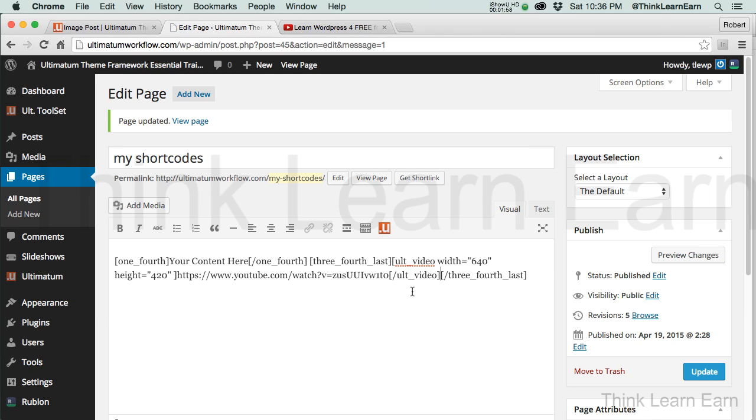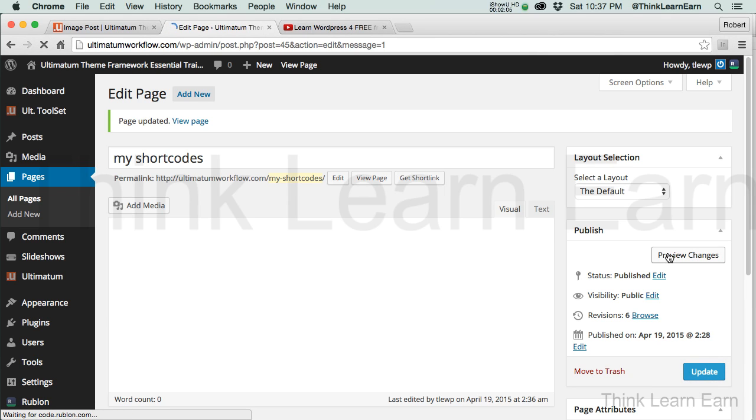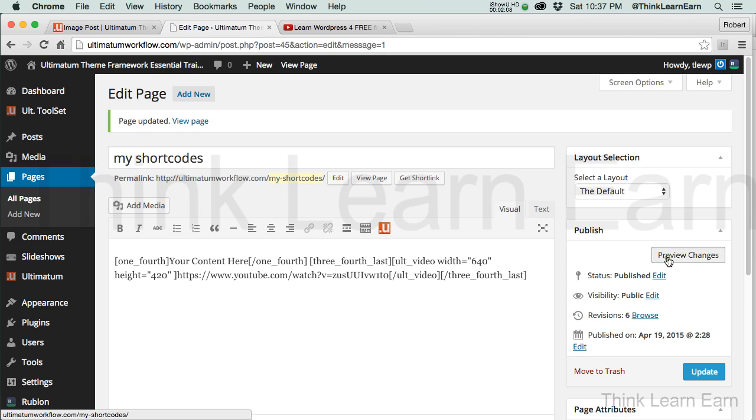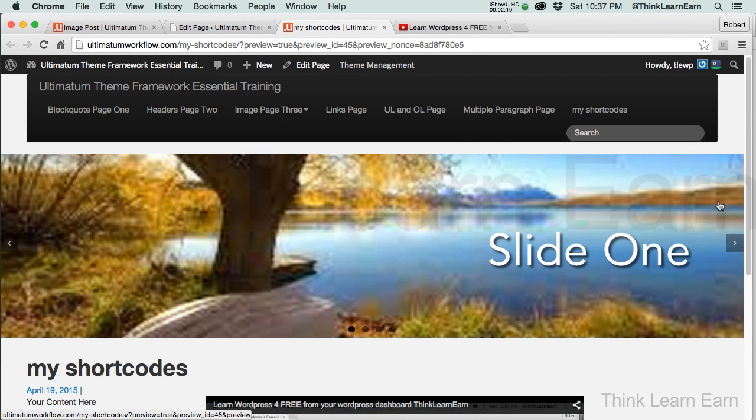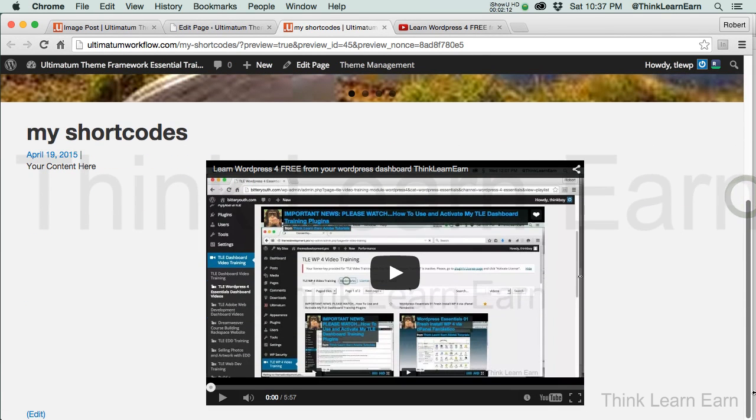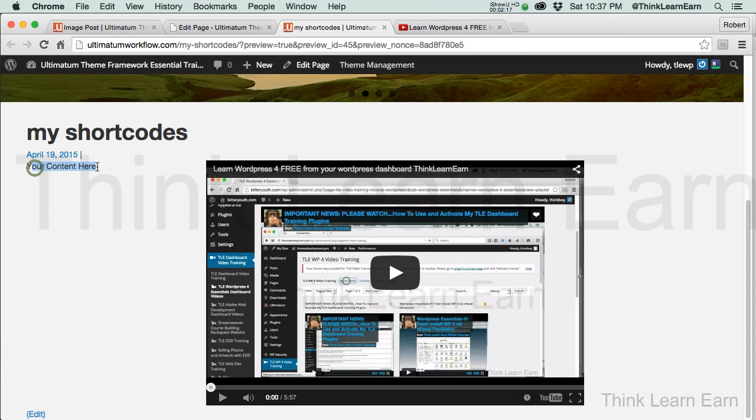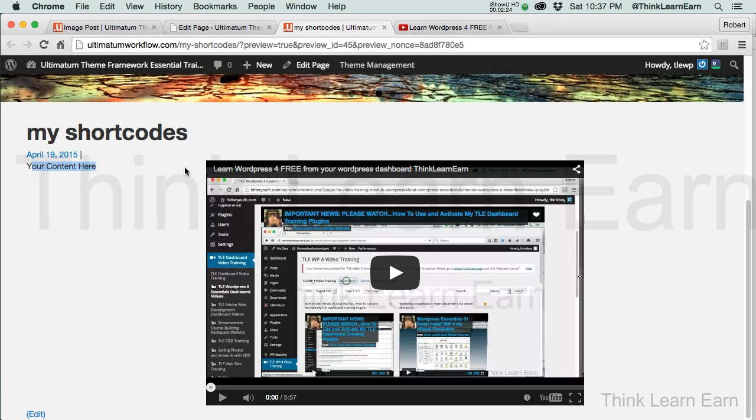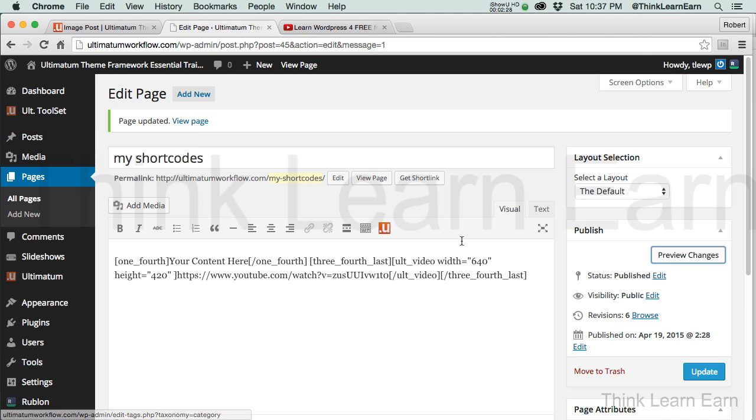Now, you might think, well, is that going to work? Let's hit the update screen and let's hit preview changes. If I click right here, you'll see that I put a shortcode inside of a shortcode. You can put whatever content you want over here, but what I'm trying to share with you is that I separated that particular page, and it now has 2 columns. It has a 3/4 column and a 1/4 column if you want to look at it that way. So you can put a shortcode inside of a shortcode.